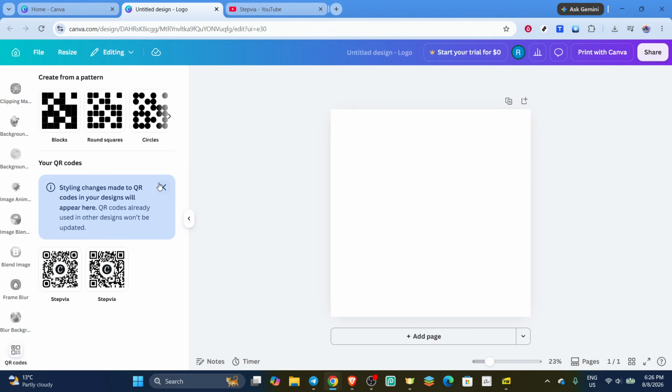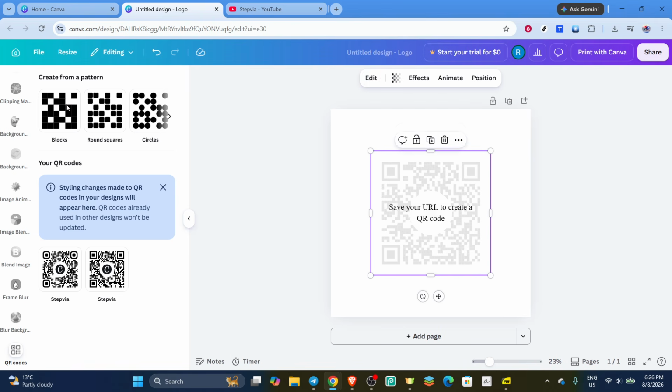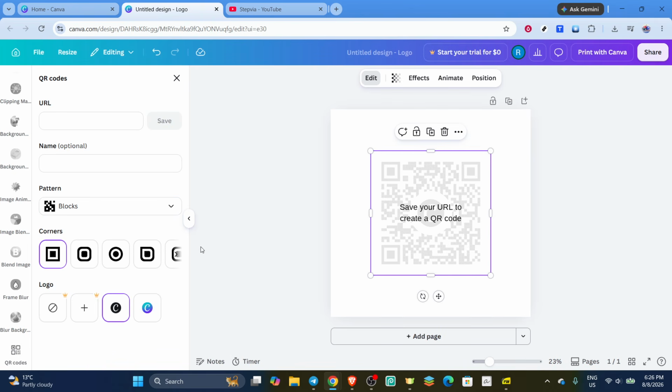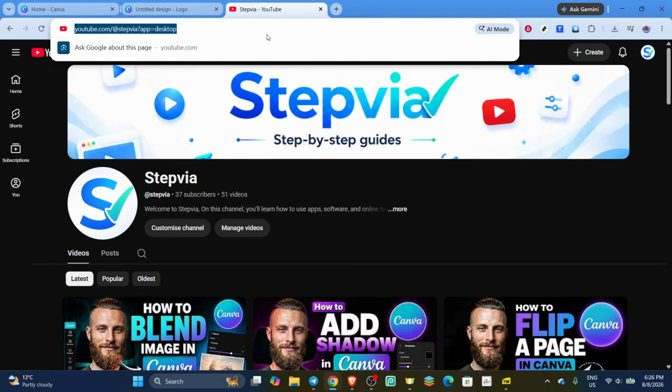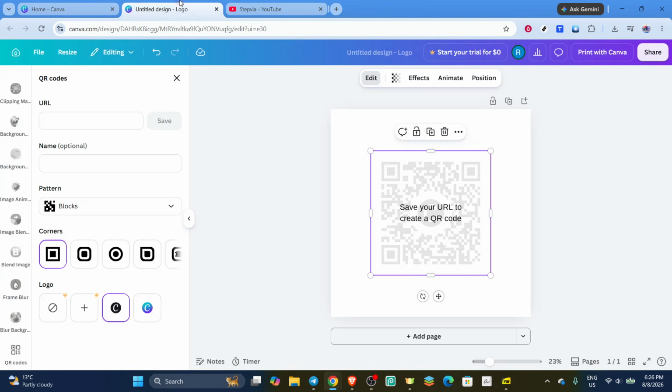Depending on your Canva version, the panel may show a field for a website link and sometimes style options as well. At this point, you'll need the link you want the QR code to open. Copy the full URL for your website, landing page, form, menu, social profile, or any other page you want people to visit. Then go back to Canva and paste that URL into the QR code field on the left side.